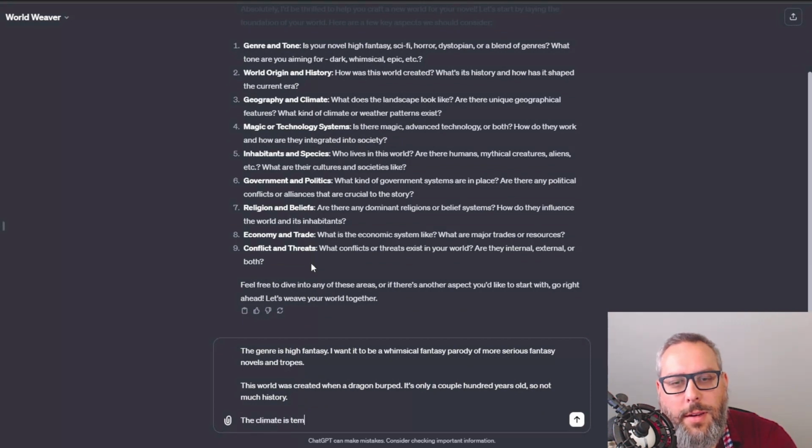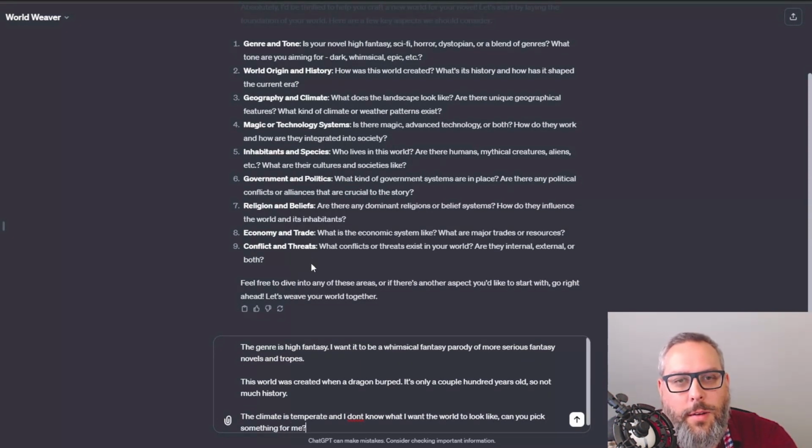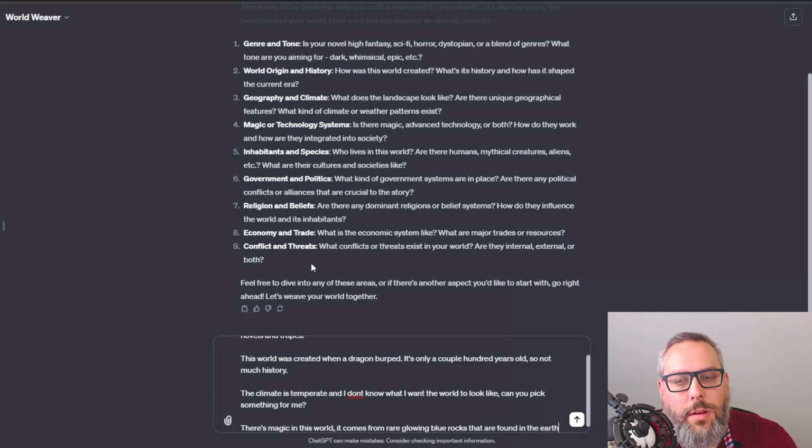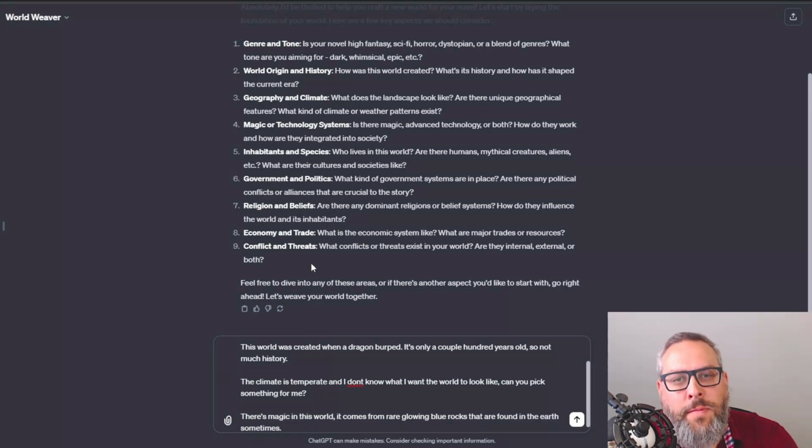The climate is temperate, and I don't know what I want the world to look like. Can you pick something for me? There's magic in this world. It comes from rare glowing blue rocks that are found in the earth. It's kind of a gray market thing that's looked down upon and kind of suppressed by the government.